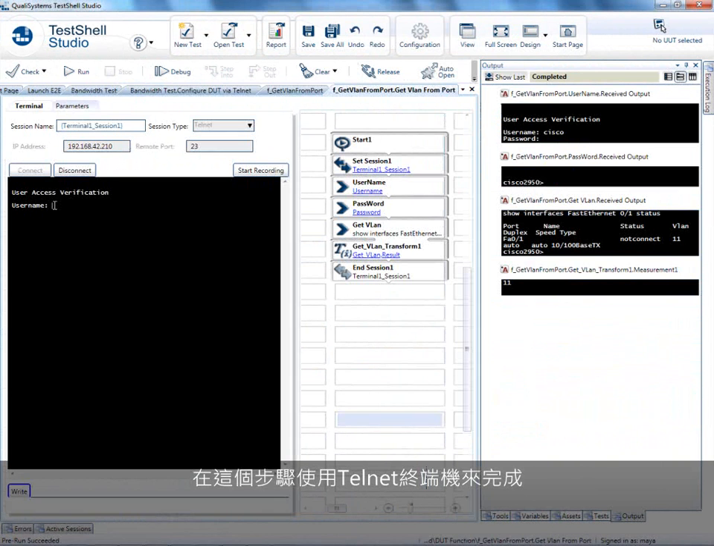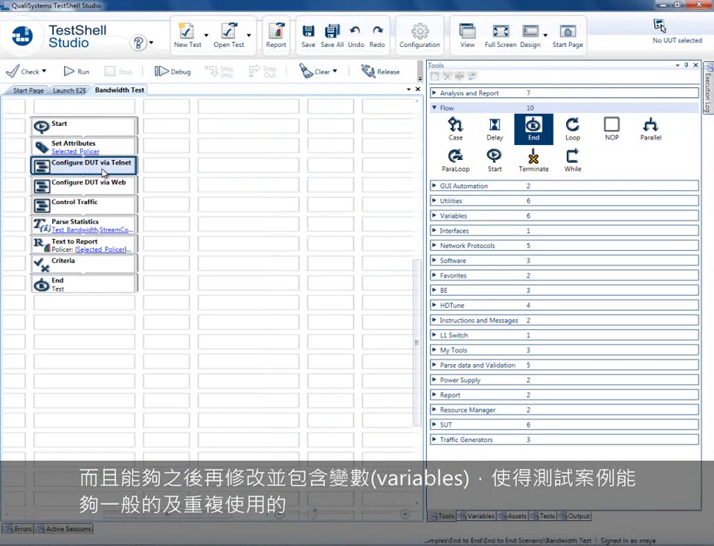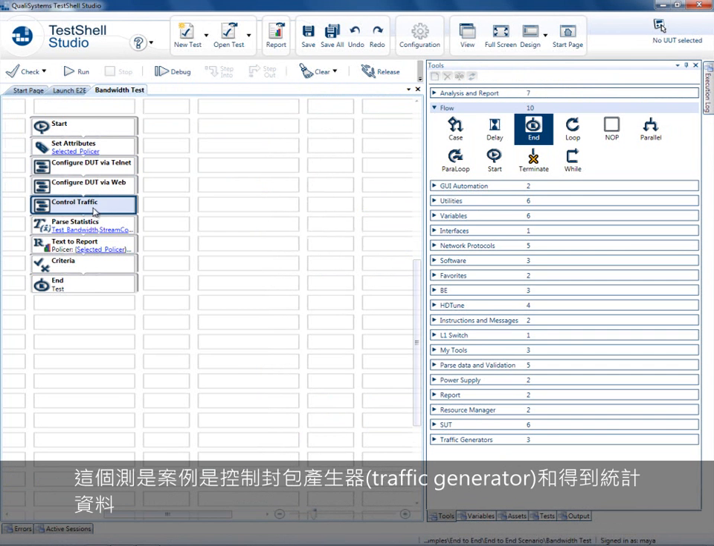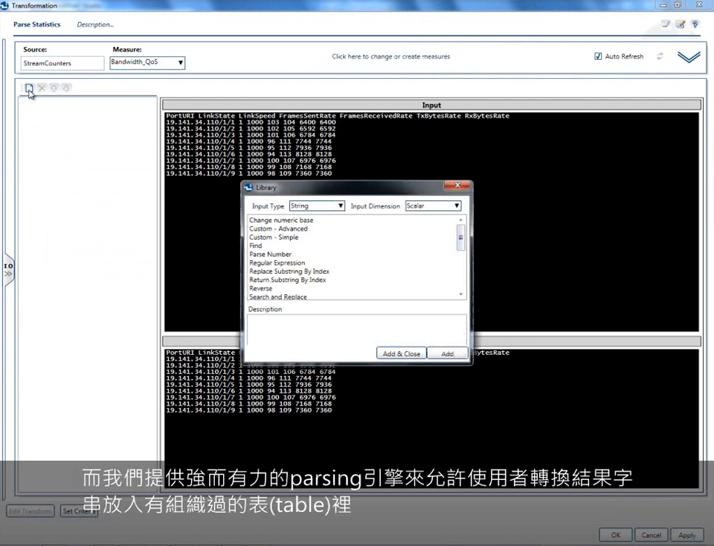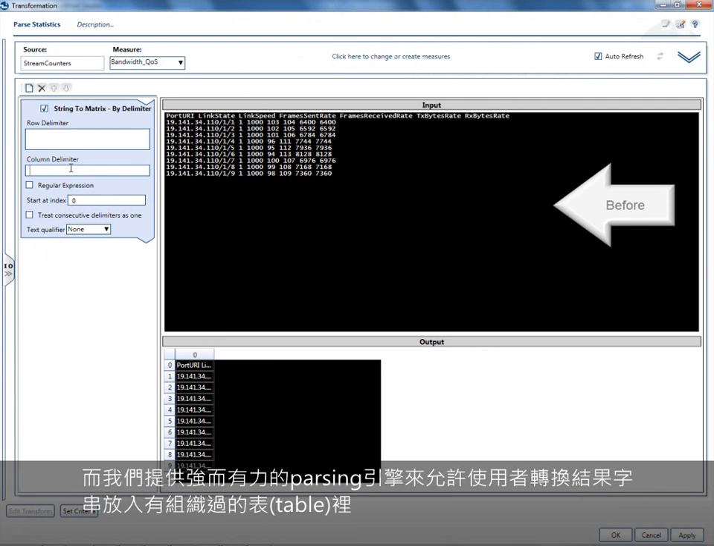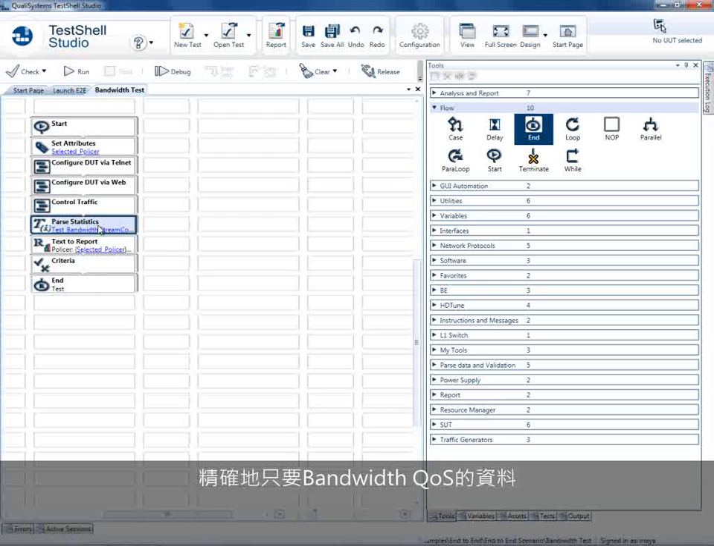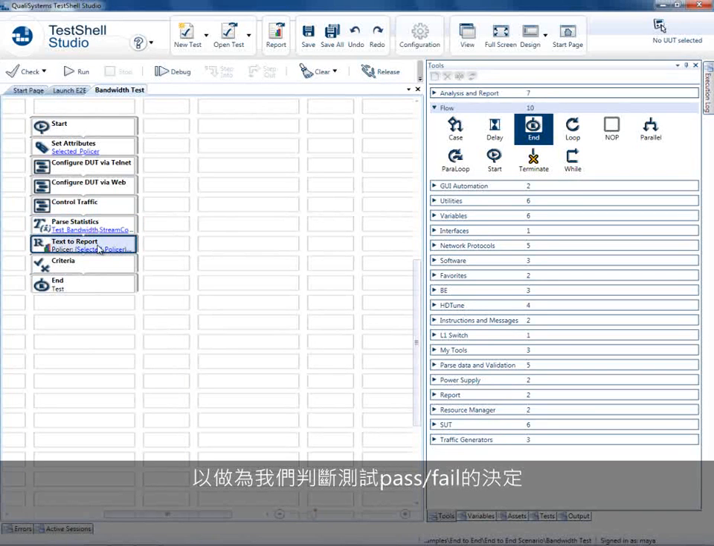In this step, it is done using a telnet terminal. While the test creator uses the terminal on the left to access the device, automated steps are recorded in the work area and can later be edited to include variables that make the test generic and reusable. The test controls the traffic generator and gets the statistics. The powerful parsing engine allows turning the result string into an organized table and extract only the bandwidth quality of service, on which we base the pass-fail decision.